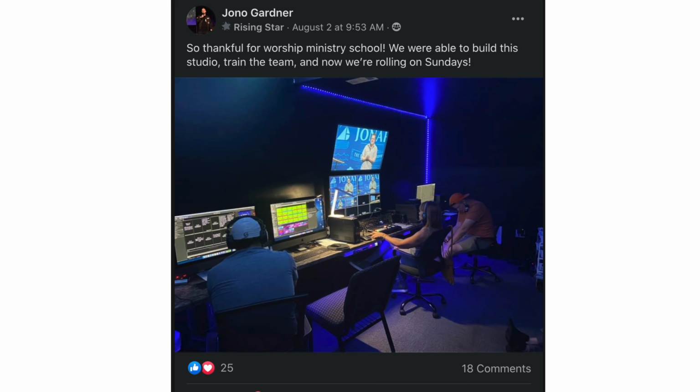And then here's Jono. "So thankful for Worship Ministry School. We're able to build this studio, train the team. Now we're rolling on Sundays." He's got a full setup for his broadcast church online suite here. It looks like his mixing engineer is on the far right there with the Ableton Live setup that we showed them how to get going.